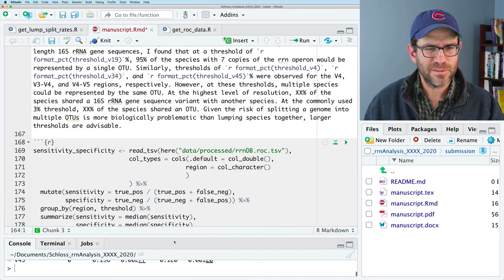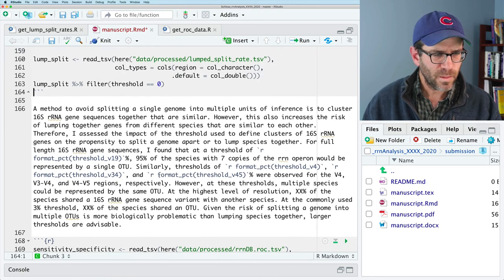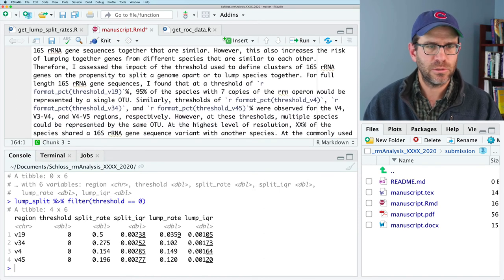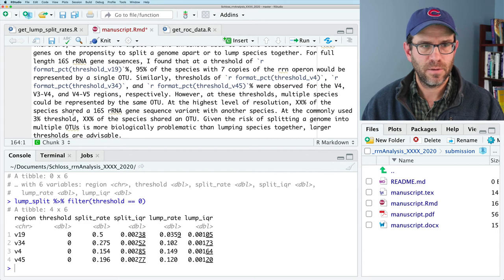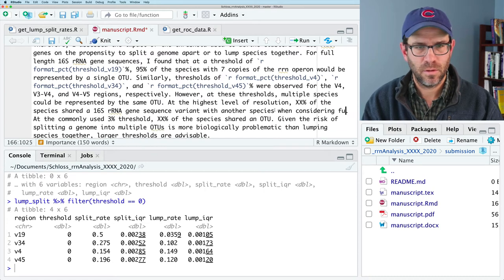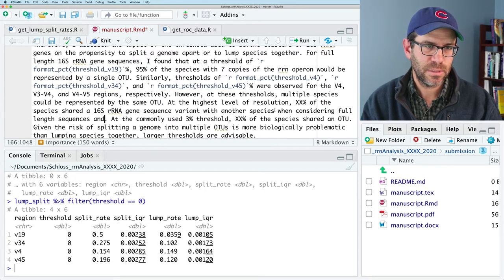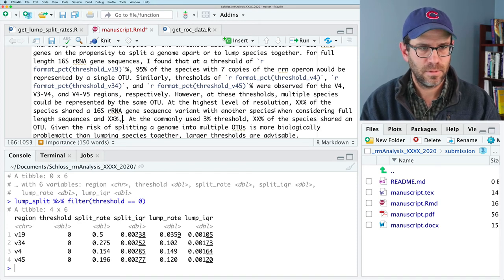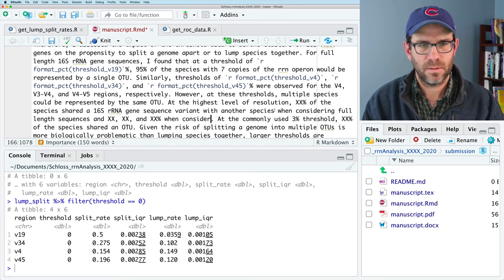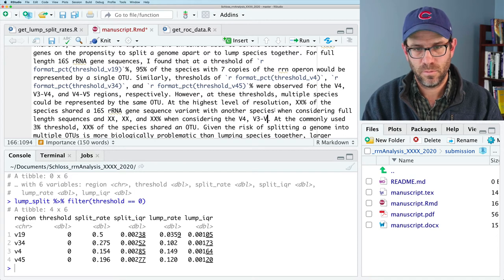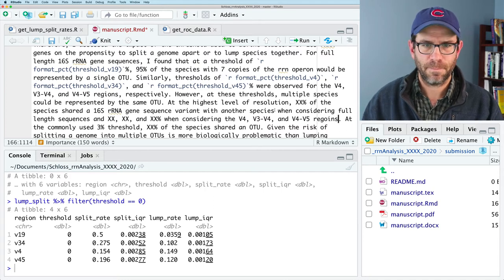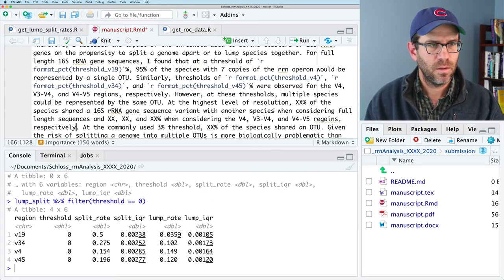We get that. And also this sentence I put in doesn't allow for multiple regions. And so maybe what I should do is, of the species shared when considering full length gene sequences, and XX percent, XX, and XX percent when considering the V4, V34, and V4, V5 regions, respectively.